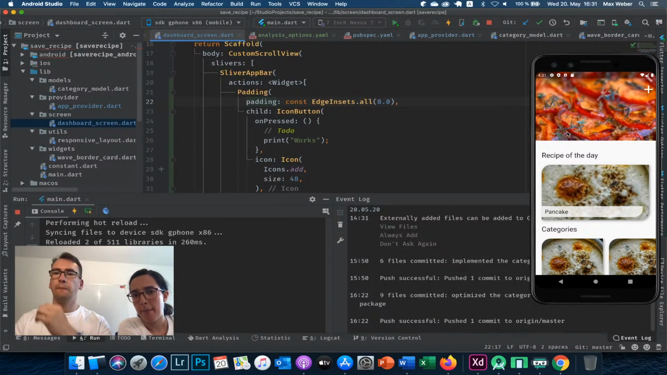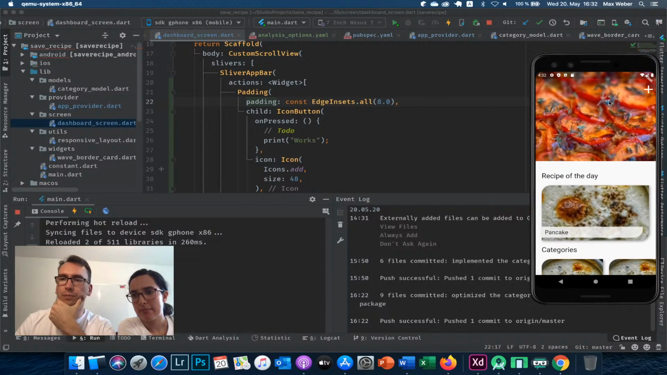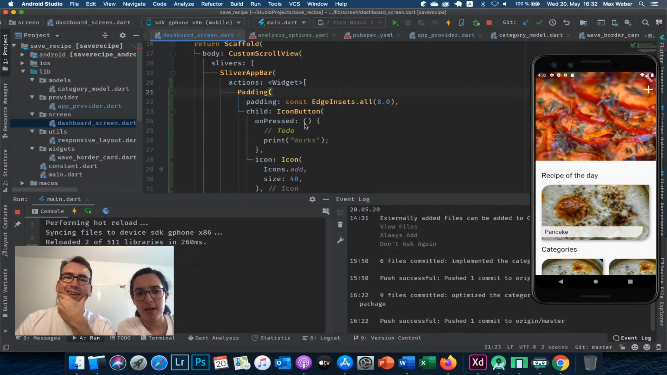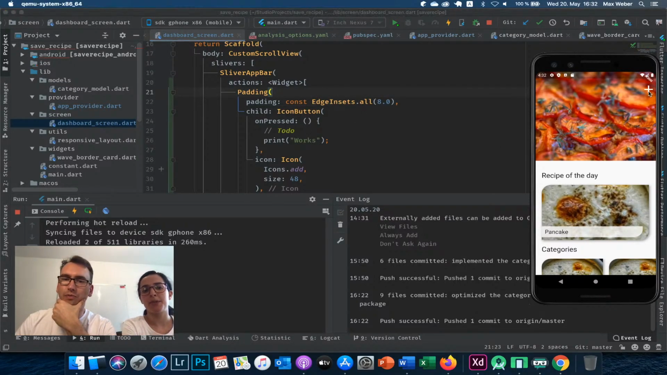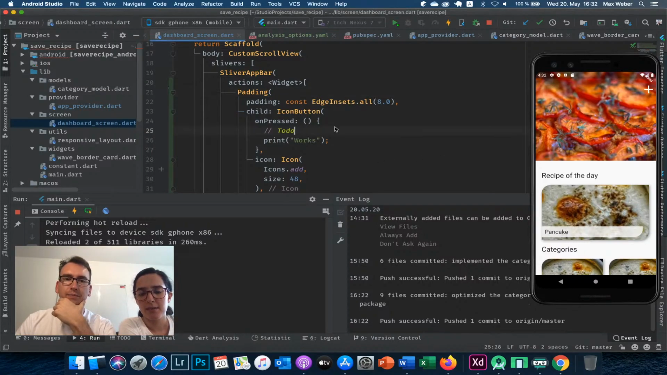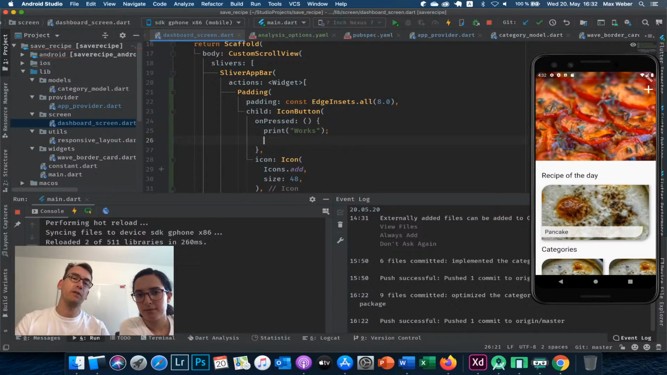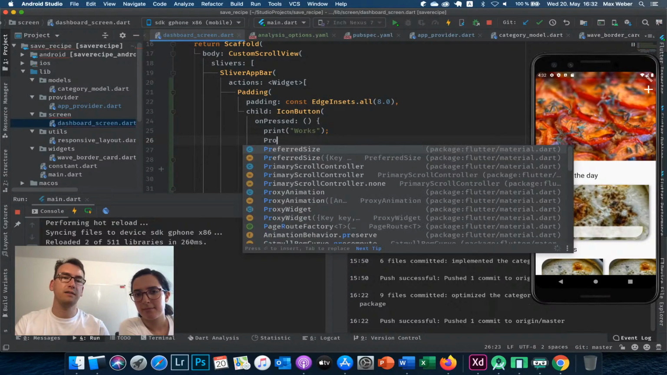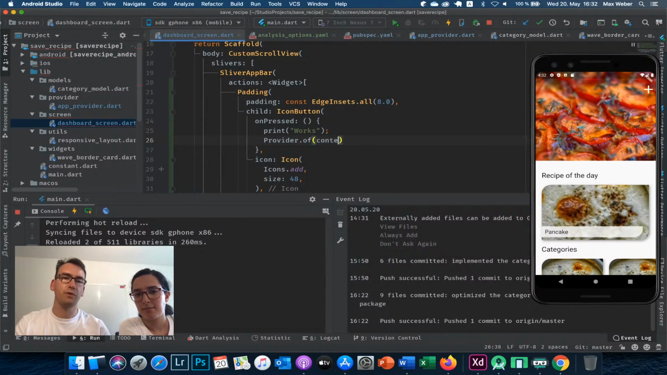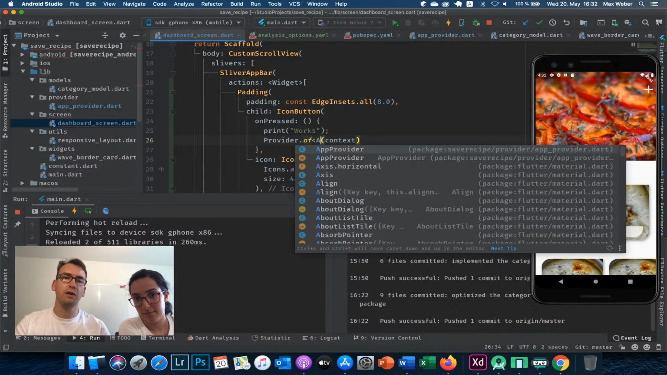Okay. So now when we press this plus icon here, I would like... Okay. So we can see that the print is working. And what I want to do now is add a category for that, right? So we want to access the provider dot of context.